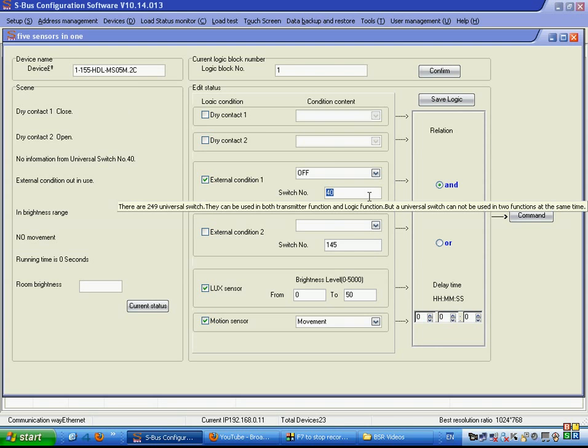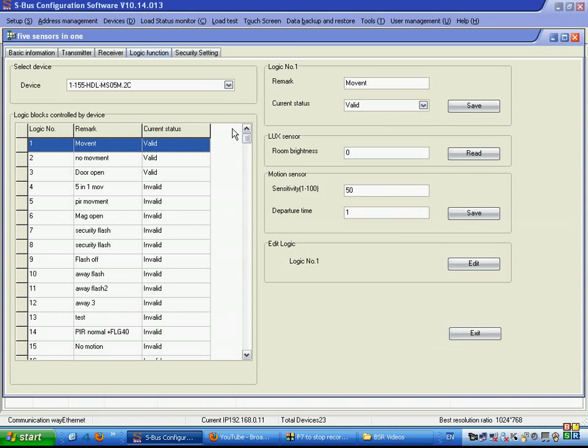The same way we trigger the infrared. We can divide these into infrared and into flags, our 249 flags and infrared control. This is all about the logic function of the 8-in-1 sensor.